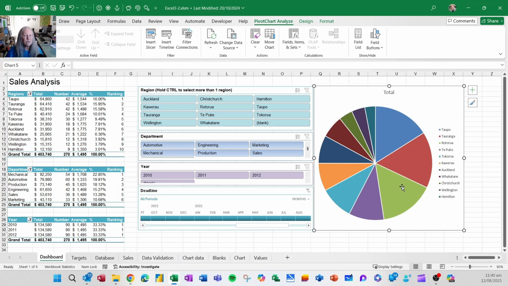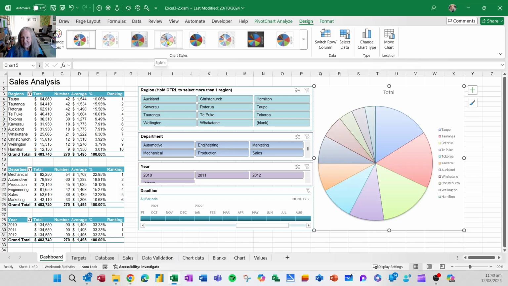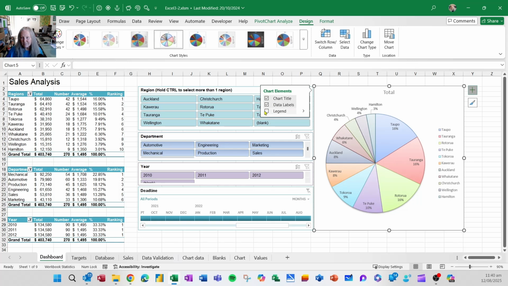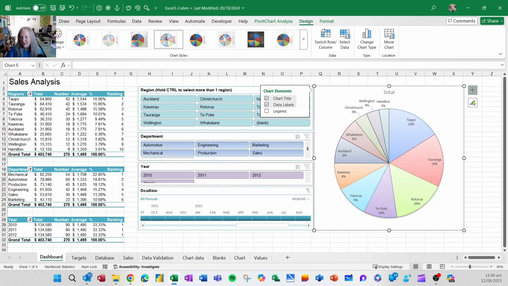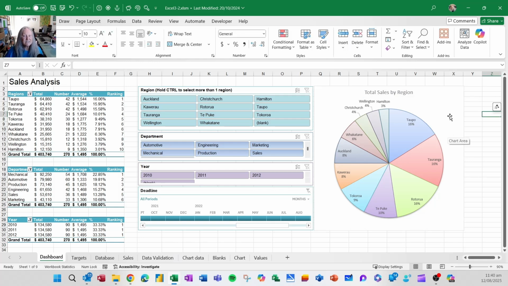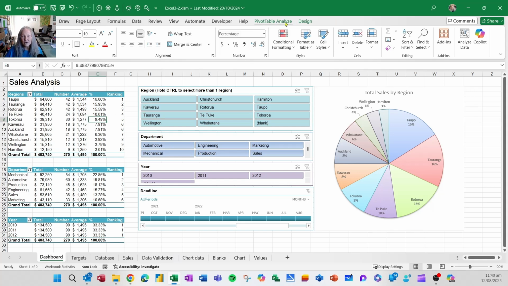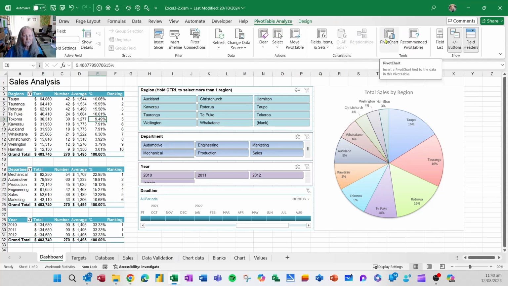From there, you can do what you normally do with charts. So on the Design tab, for example, you can choose the style of chart, you can choose the layout that you'd like, you can change the various elements of the chart, whether you do or don't need a legend, and you can click on the heading and put a title, such as Total Sales by Region. So pivot charts are really easy to make. All you do is sit on a pivot table and choose which type of pivot chart you would like to create.